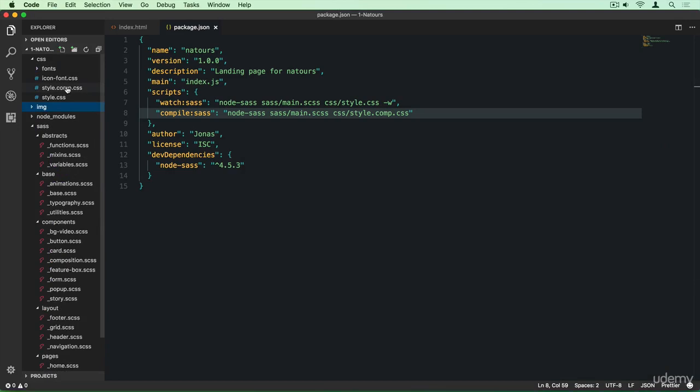So style.comp.css. All right, and I'm doing that here in a different script or a different task, because these here are actually called tasks, okay? So I'm doing this in a different task because then later I want to combine all of these tasks for our build process, and then that one should of course not be watching for changes, okay? And so we want one that watches the changes, which is this one, and then we want one that we can use at the end of our project when we run the build process.